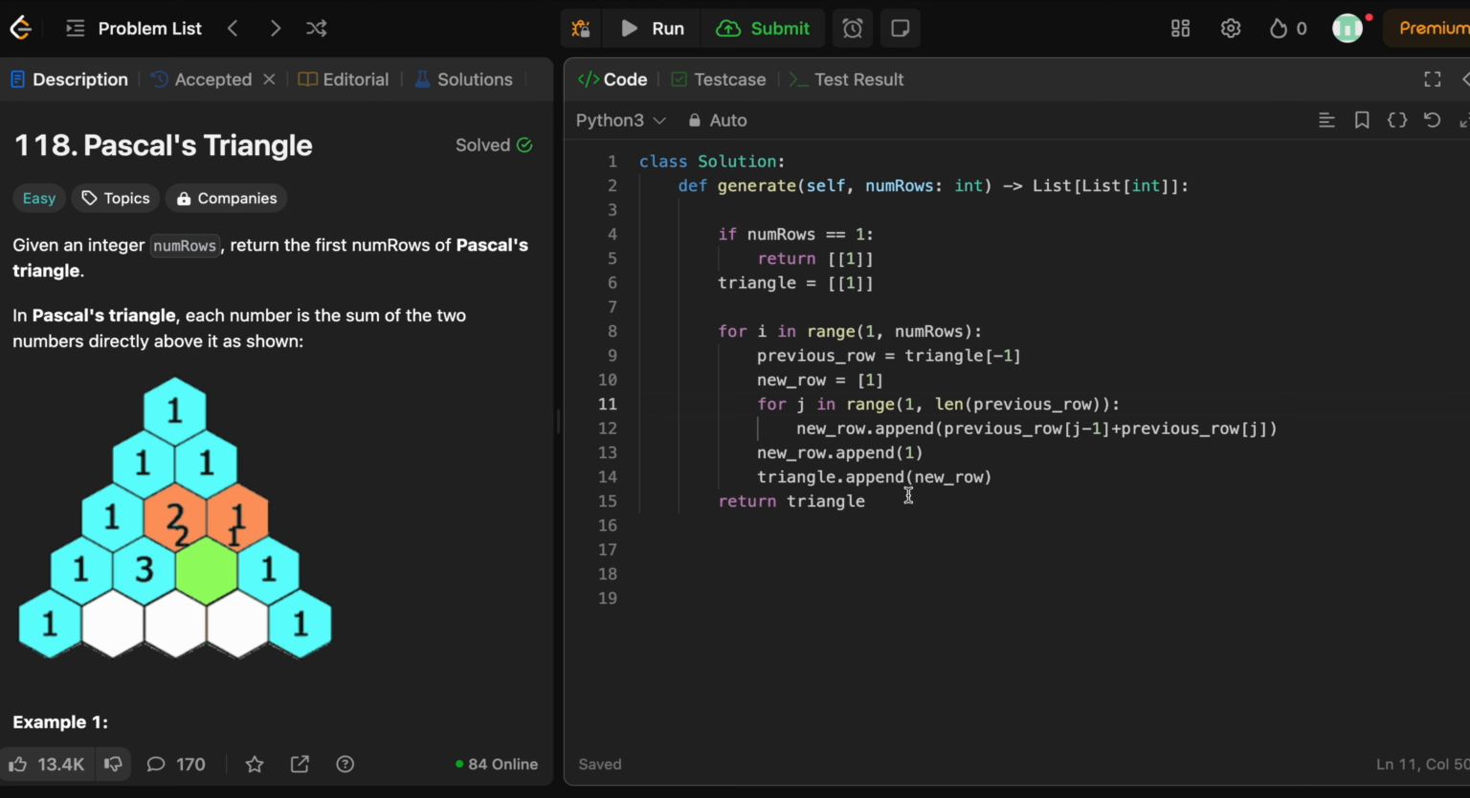This problem is a pretty great exercise for you to learn how patterns work and how to apply loops effectively.